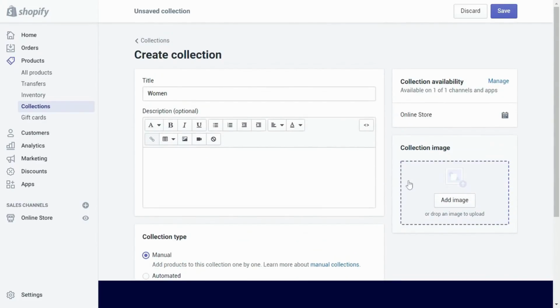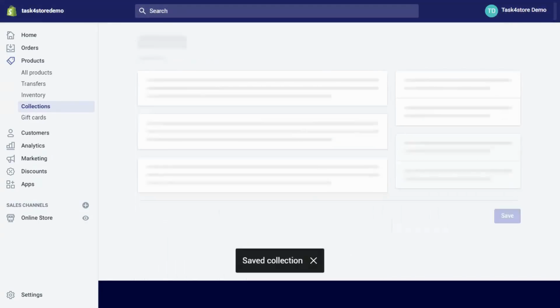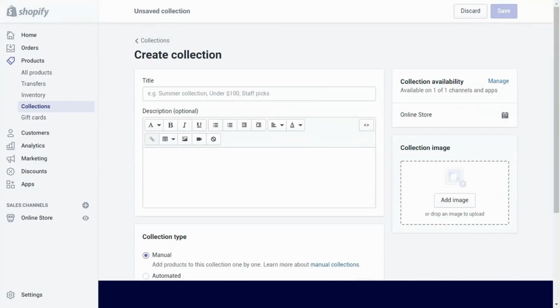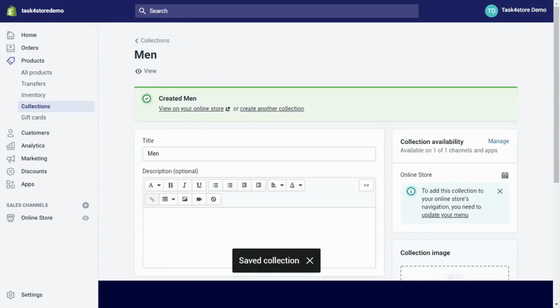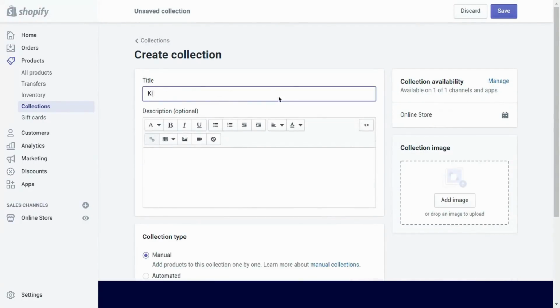You can select an apt collection image for the collection category you wish to create. Once you're done, click on Save. On the same page, you can choose to create another collection category. Just change the title, add a description, check if it's manual or automated, select an image and save the changes.